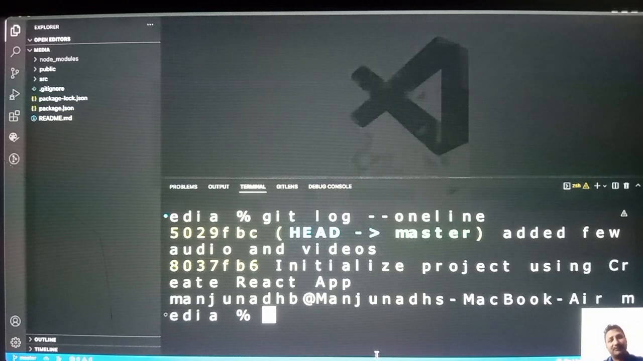First commit, when will it happen? Whenever you say npx create react app, they are creating a folder, they are creating the files, and at the same time, they are committing it also. Whenever you say npx create react app, so many messages will be coming, right? In that, you can find creating a repository. Understanding what I am saying?